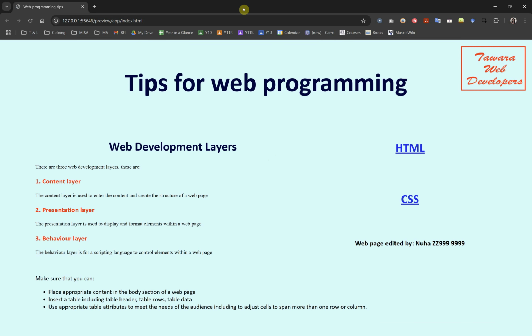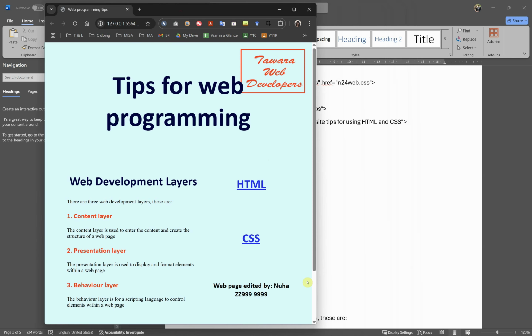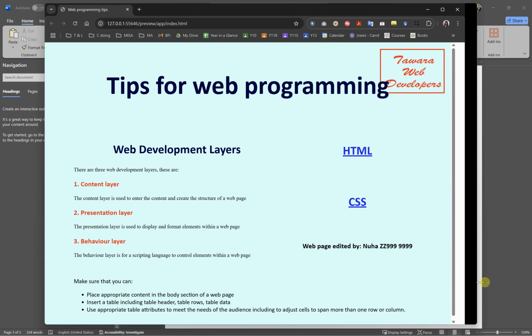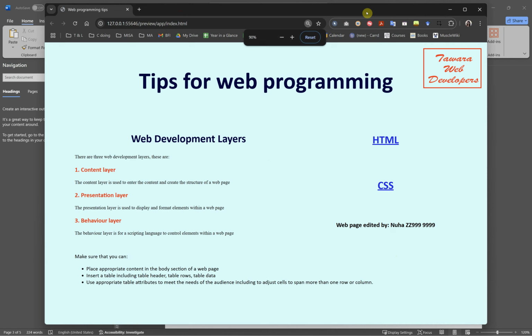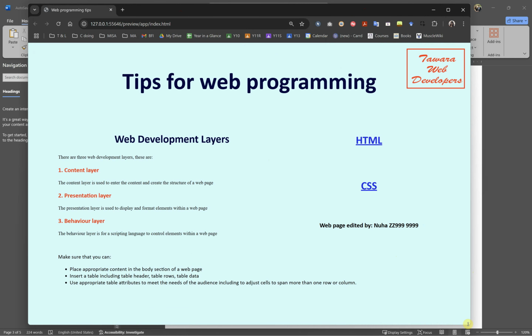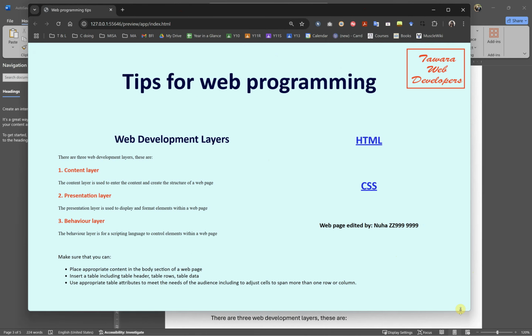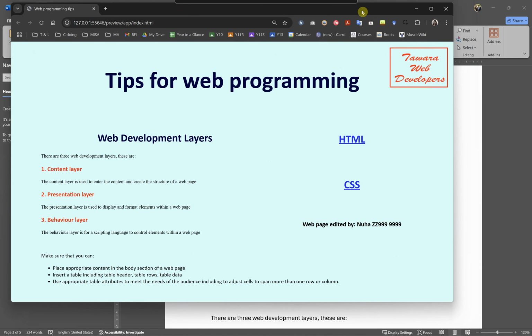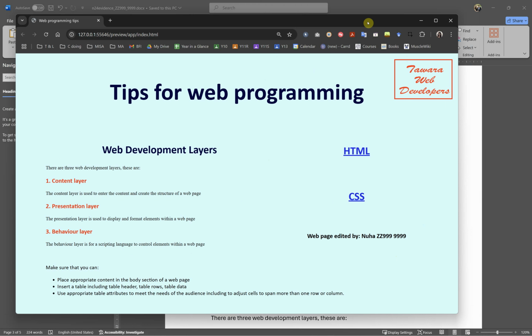Okay, now what we can do, we can just take it in this way. This is perfect, or we can make it a bit smaller and resize your web page a bit this way, and then press Alt and print screen on your keyboard. That's going to take the whole screen capture, including your link or the address.